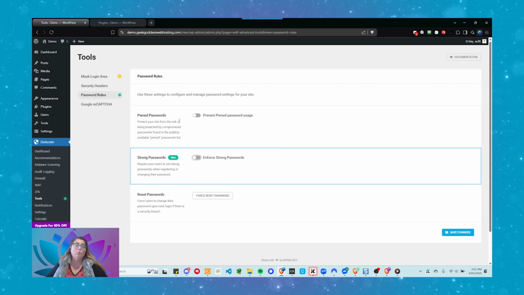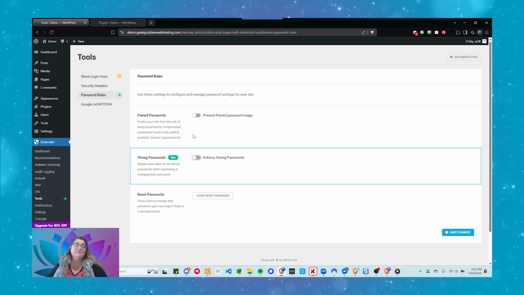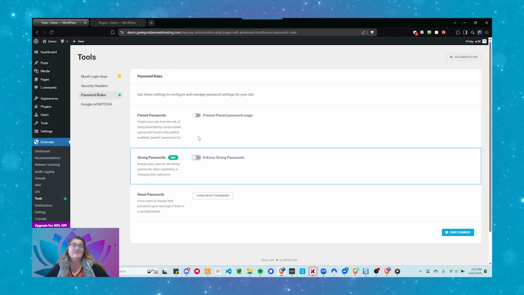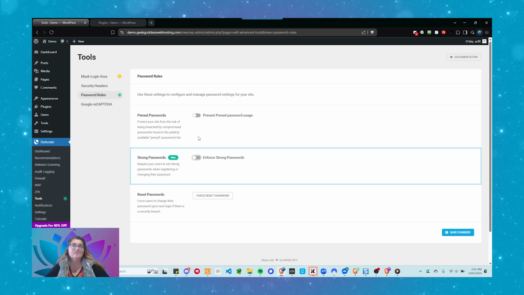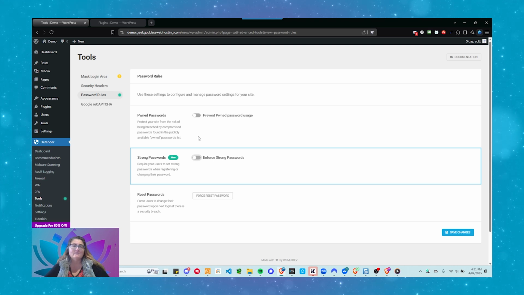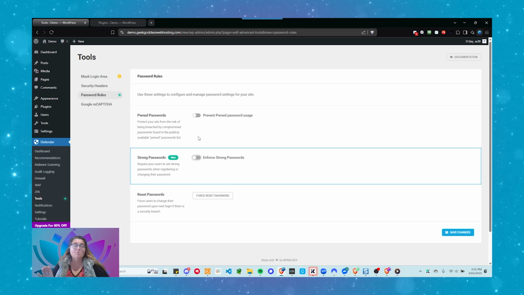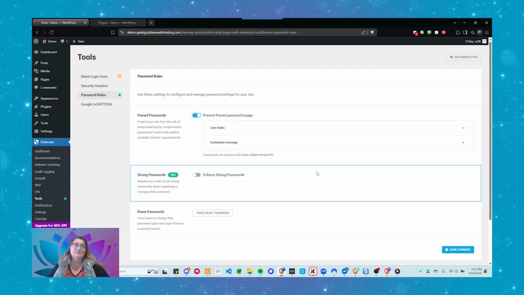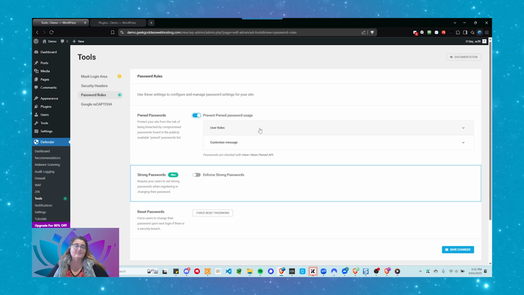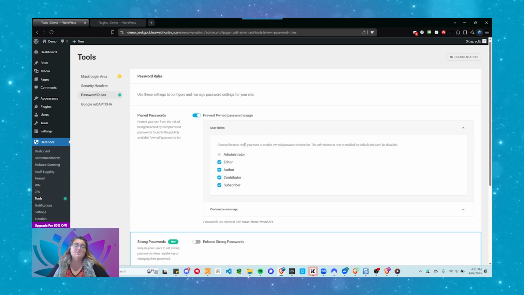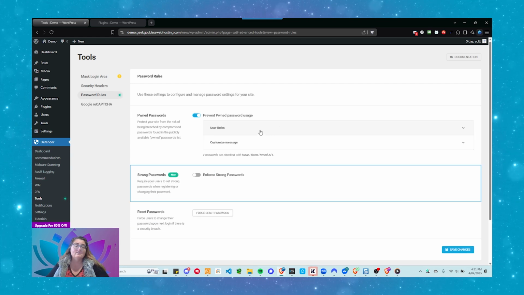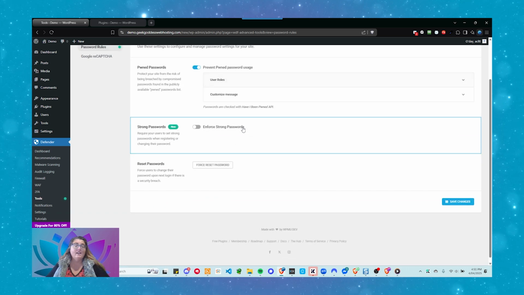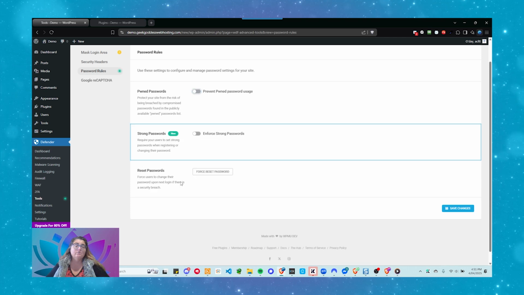The other one is pwned passwords. There are databases out there on the internet that say these passwords appear in lists that have been gathered from compromised sites. You can stop your users using passwords that appear on those lists. Once you've enabled it, you can define which roles get access to that and what the message is. And finally, I'm going to turn that off.